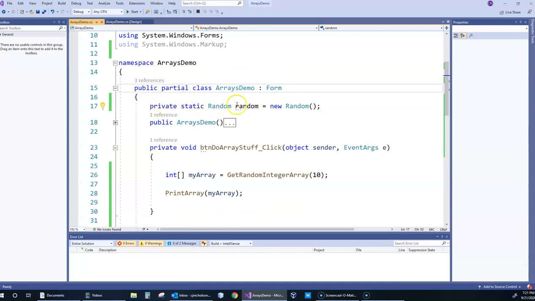So I'll create a static random object that I can use in this whole class. If I had other forms, I could use it as well. And actually, I couldn't because it's private. But every instance of this form will share the same one. We won't have to get into static. All you have to know is that this allows me to do random stuff. Pseudo-random, technically. All right, so forget about that for now.